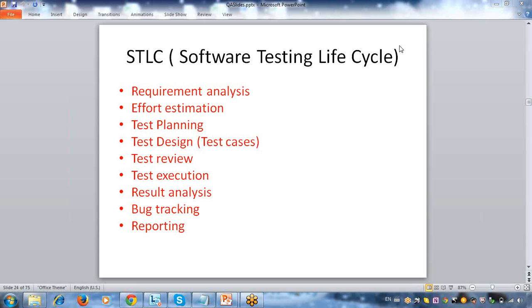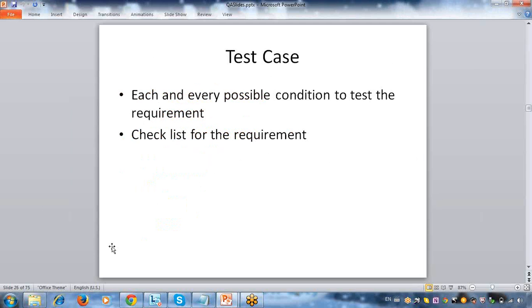Just imagine I said this is your pen. What are all the test cases? That means how many ways can you test your pen? Each and every possible way is nothing but one test case. Here we will first talk about common test cases. Once we are done, we will write proper test cases for the requirement document we saw in the previous session. As I said, a test case is each and every possible condition to test the requirement.